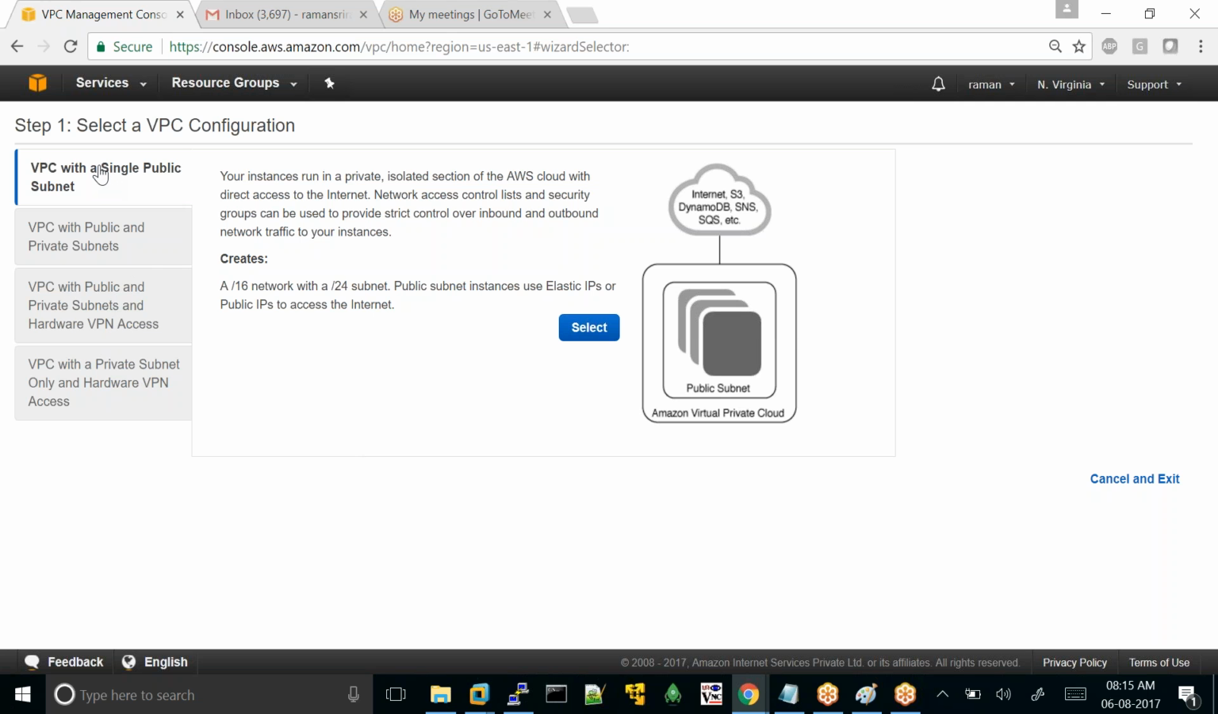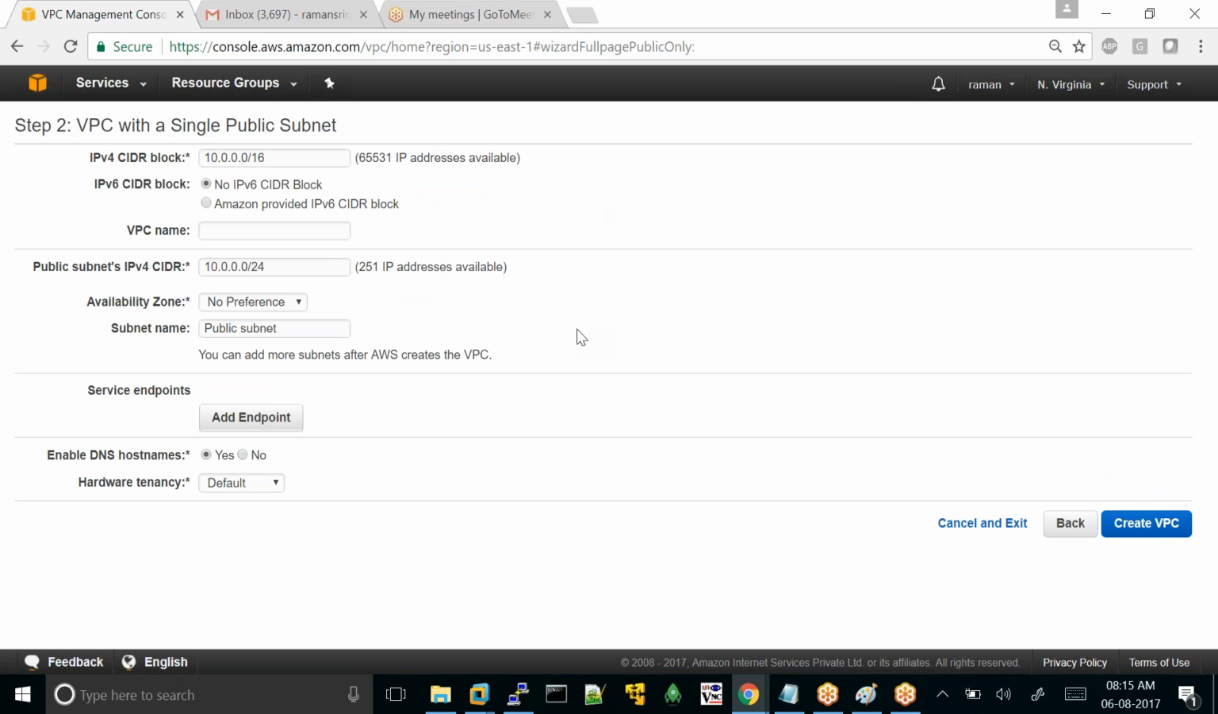If you want a VPC with a single public subnet, simply select it. You can find that the address is assigned by default. You only need to specify the VPC name. The VPC name is RAM, the RAM VPC.